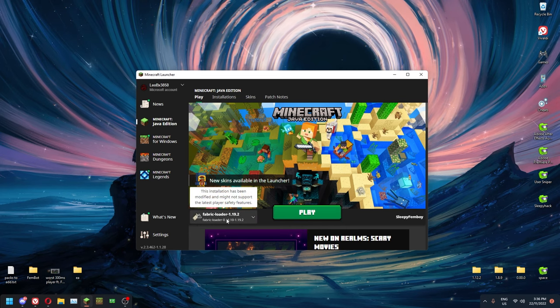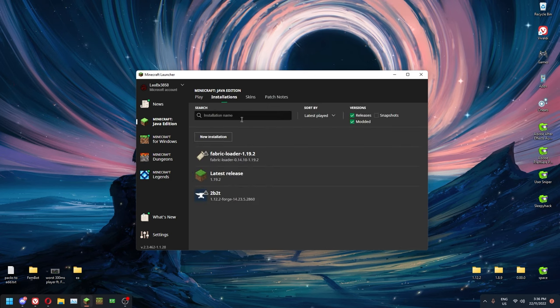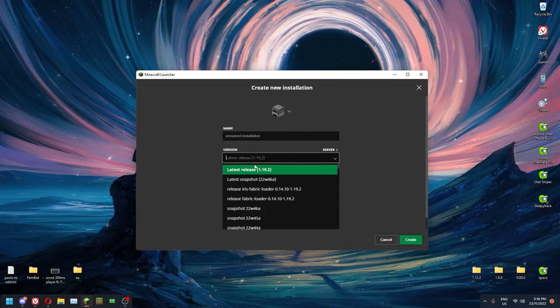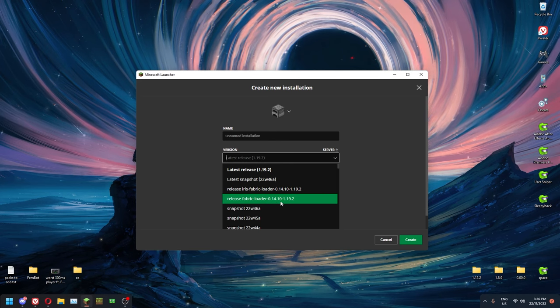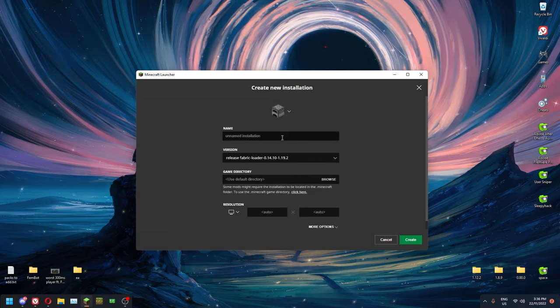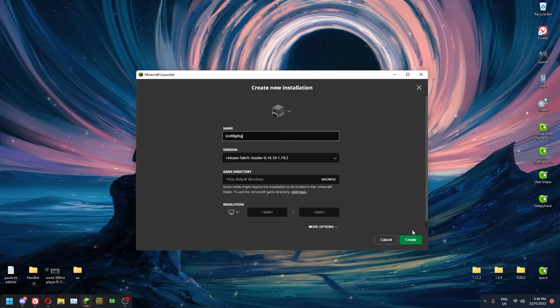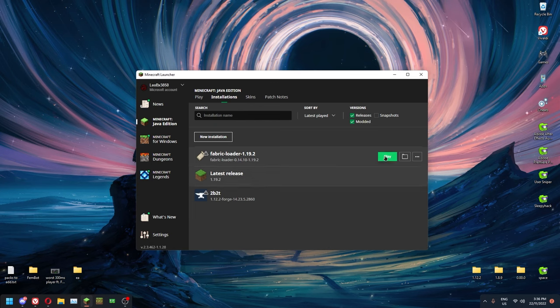So go ahead and click play. You should have a Fabric Loader 1.19.2 here. If you don't, navigate to Installations, click New Installation, and you go in here, and you should see Fabric Loader 1.19.2. And then you just have to go ahead and do that, name it anything, and then create. And that will be it.